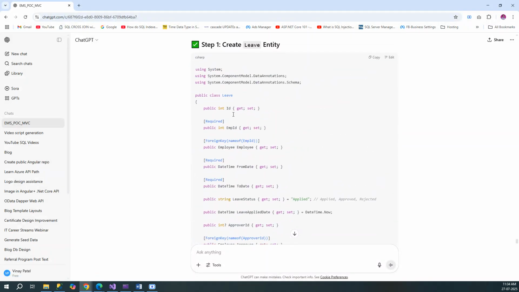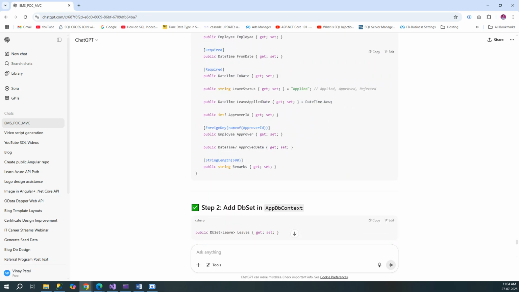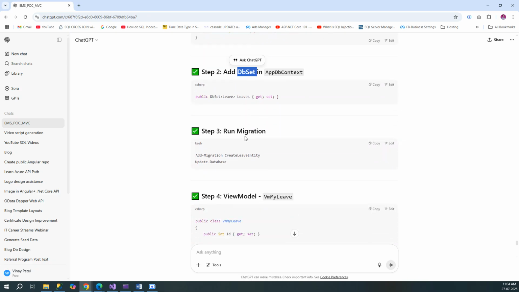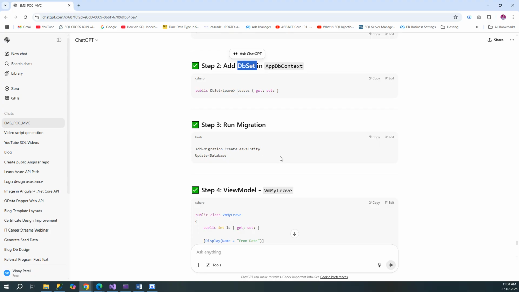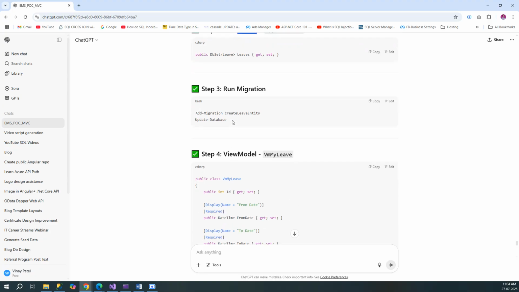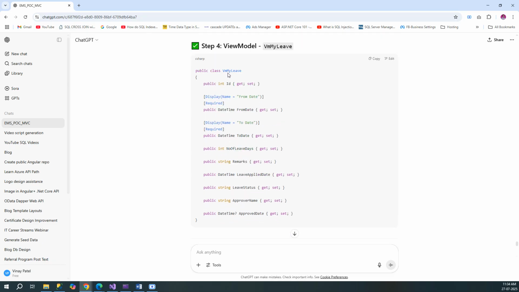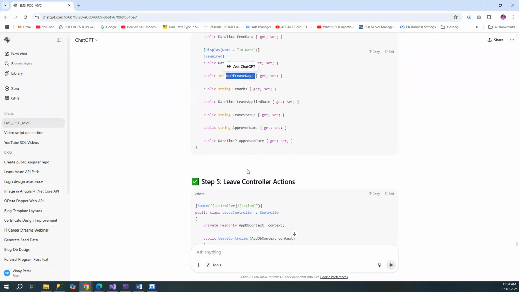First, it gave us the leave entity. We already have this entity, so we'll ignore this step. DB set, we have also added this into the DB context in our previous video, so we'll ignore this. We'll also ignore this, and then we have a created VM, because we are supposed to display some other fields also, like number of days. So we are not using the entity directly, so that is good.